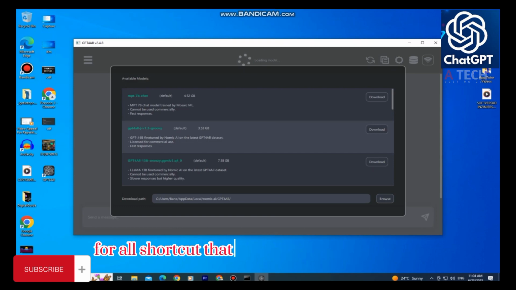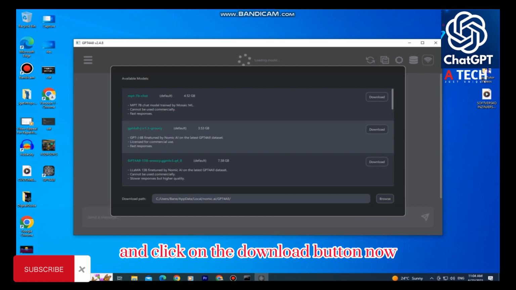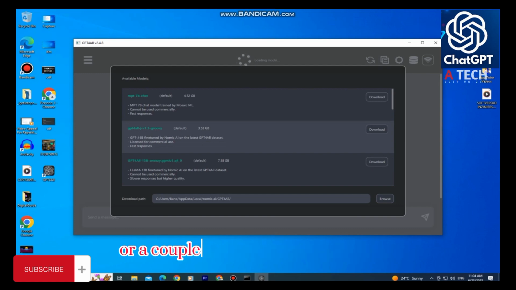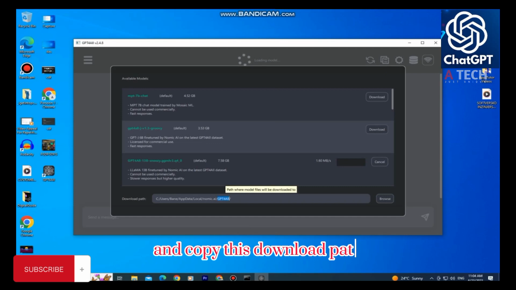It will prompt you with 3 different models that have different sizes. You can select any of these that you think will be the best for you, and click on the download button. Now you will have to wait a couple of minutes or a couple of hours until it downloads, and it all depends on your internet connection. The faster your internet is, the shorter the wait time. And copy this download path as you may need it later to find where you downloaded the model.